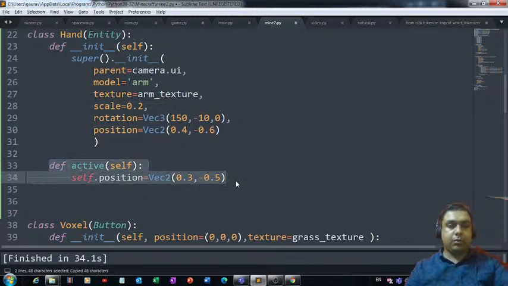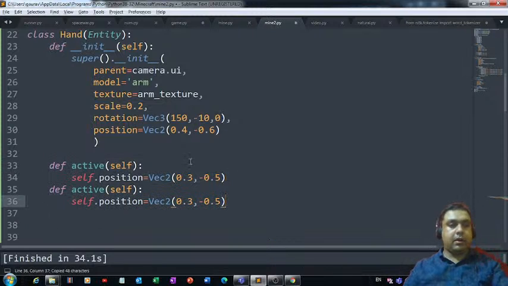Then we can copy this whole thing and we can put it down just below this active function. Let's change it to passive. So this function is going to help us in making the hand go passive. self.position should be Vector2, and here I think I can pass the same coordinates. Yeah, that is going to give us a beautiful output. Okay, now how to call these functions? For that we'll have to define a separate code.